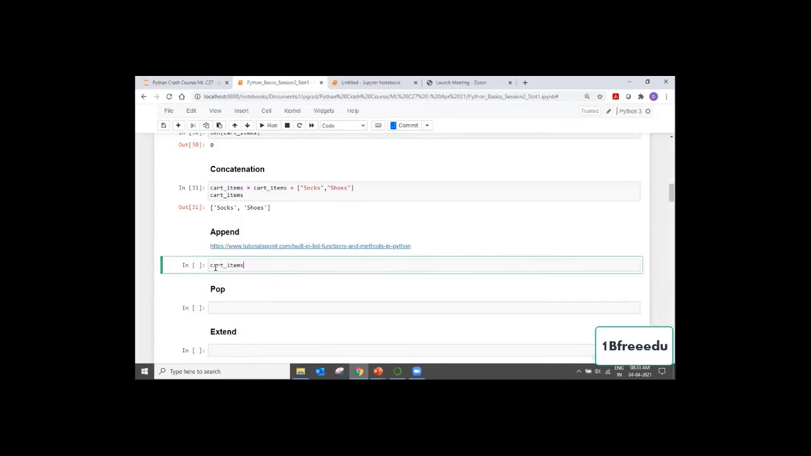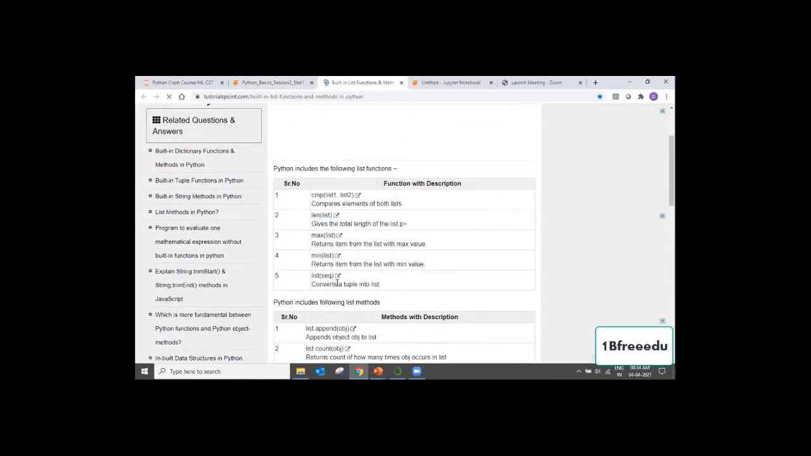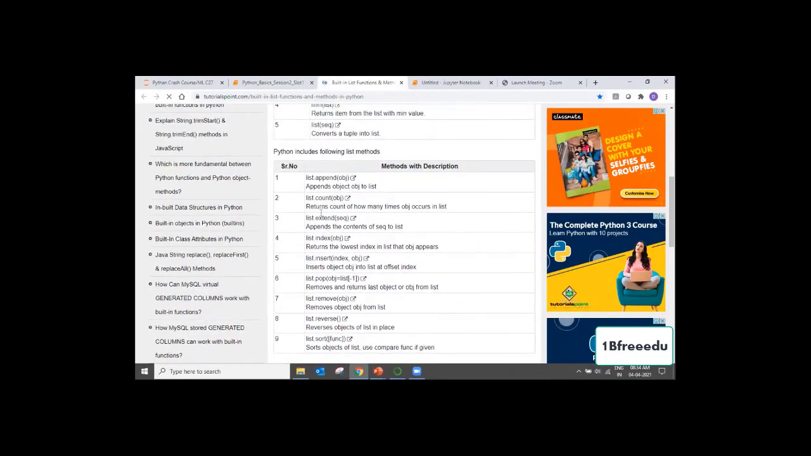So if you people remember, cart items dot tab is going to give you all the different methods of list. Okay, so these are the methods that you can apply on list. And I have also given here the URL, which talks about what are the functions and methods available for list. If you click on it, you will get their documentation as well as a little example of all the methods.